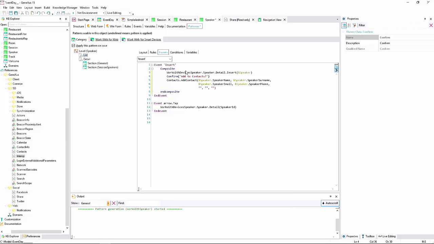If I were using live editing, I could try this on the device without running it first. Since it was disabled, I will do it.